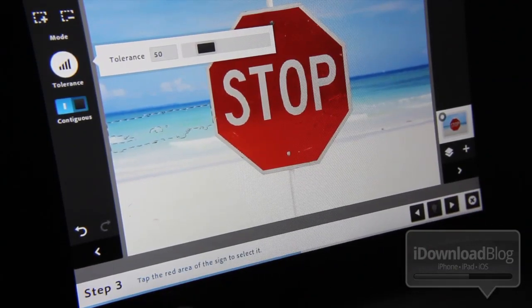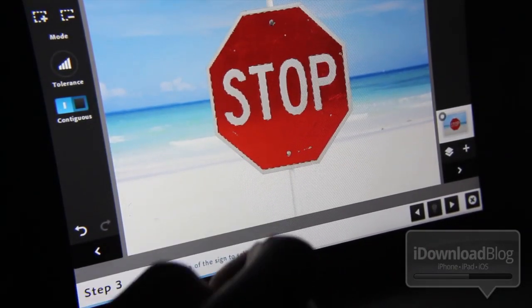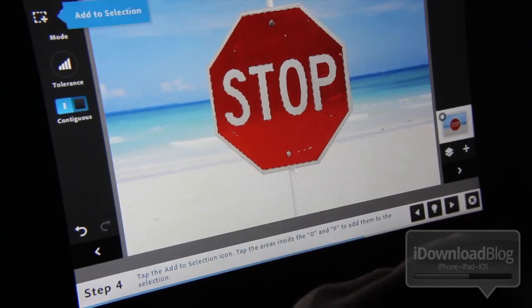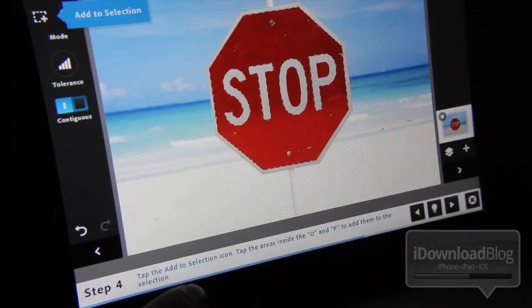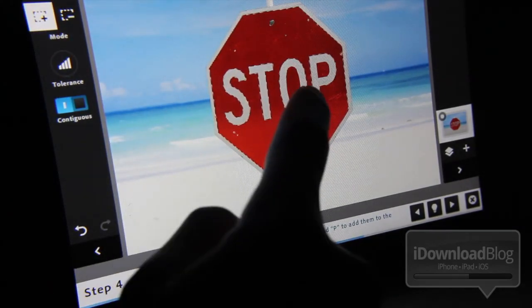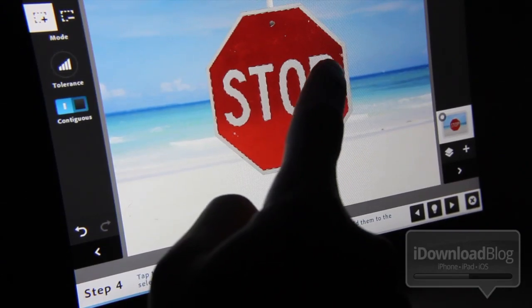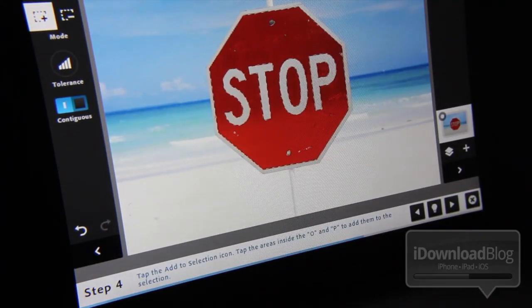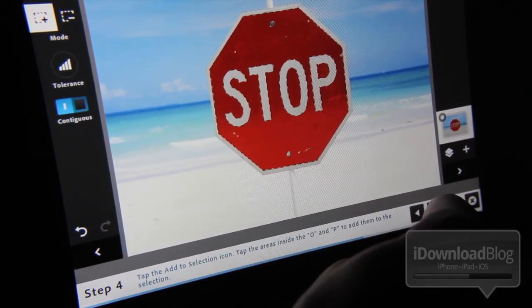So now step three, tap the red area. So tap the red area like that to select it. Next, tap the add selection icon. Tap the areas inside the O and the P to add them to the selection. So add selection icon, there we go. Tap the area inside the O and the area inside the P. So we make sure we get all that red. Then go ahead and tap next.